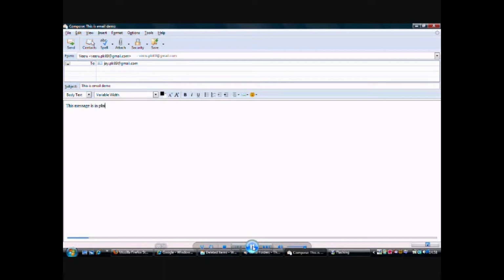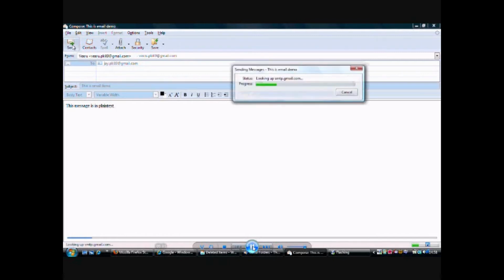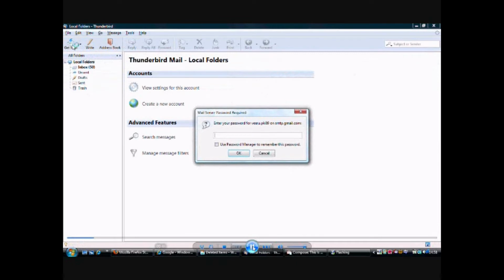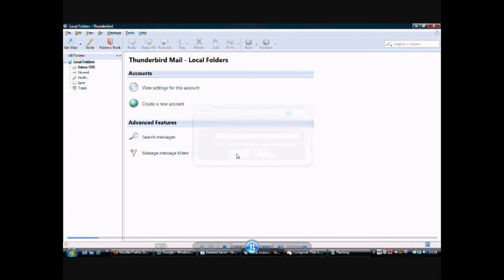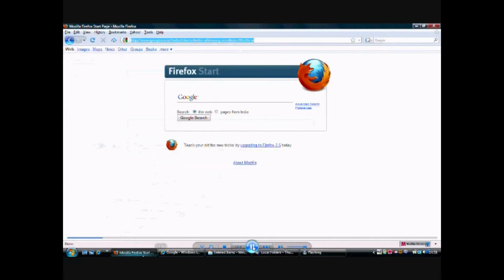We are sending a plain text message. Here the sender is Viru and the receiver is Jay. For sending the message, click on send. It will ask for a password. This is your Gmail password. As Viru is sending the message to Jay, Viru has to enter his own Gmail password. Now the message has been successfully sent to Jay.